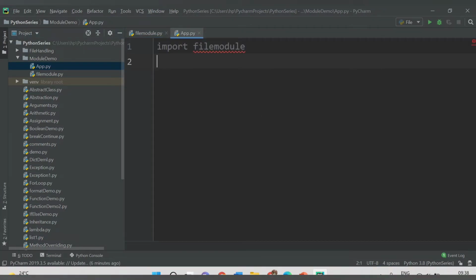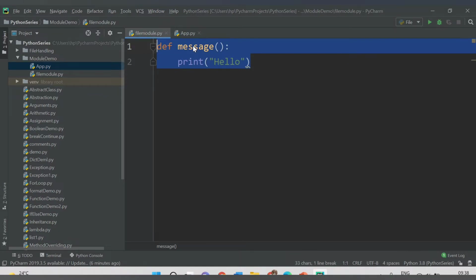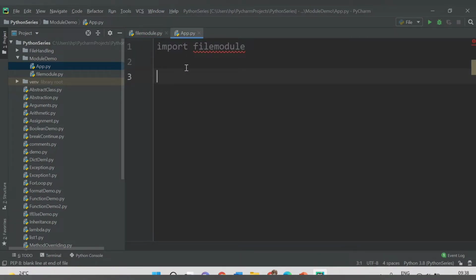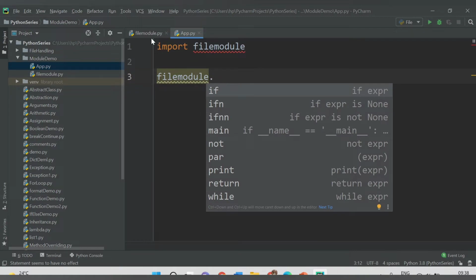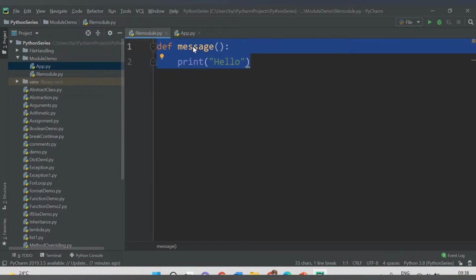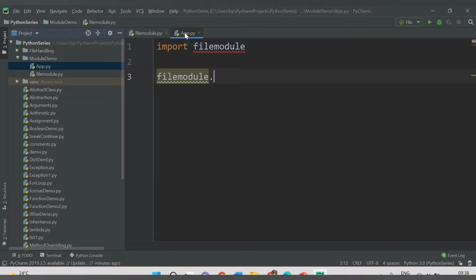Yeah, once you import the file module, after that you need to say we need to use this functionality, right? Diff message one. So what you can do, you can directly say here with the help of module, file module dot, and then you need to provide the function name here, which is message. So file module dot message.